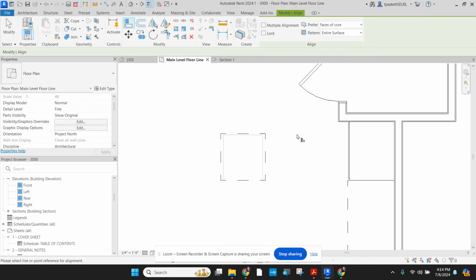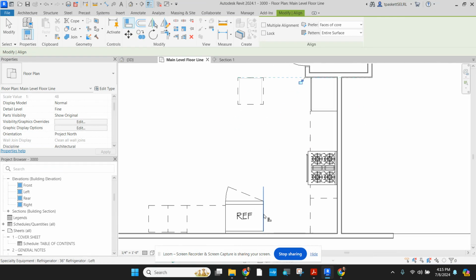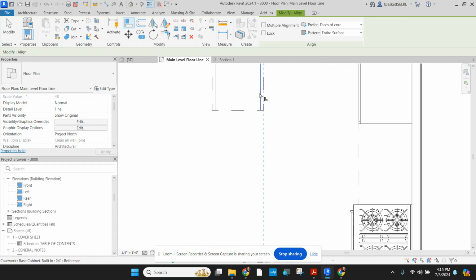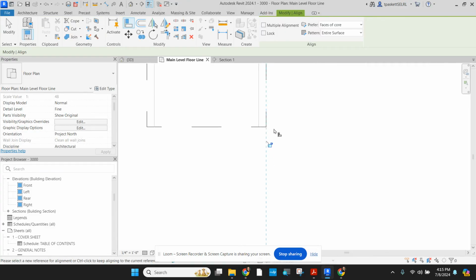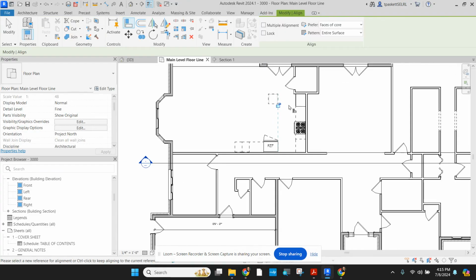I might have to shift it a little bit to get enough travel space around it, but we'll pull that back and then I'll line up at the edge of the refrigerator. So this becomes enough room to work with the stove and everything else in there.